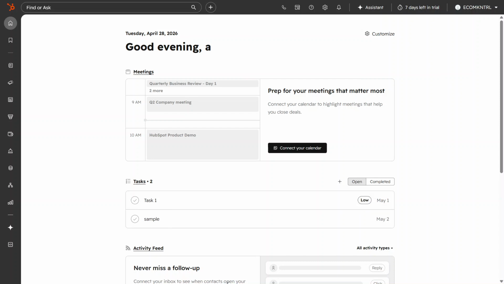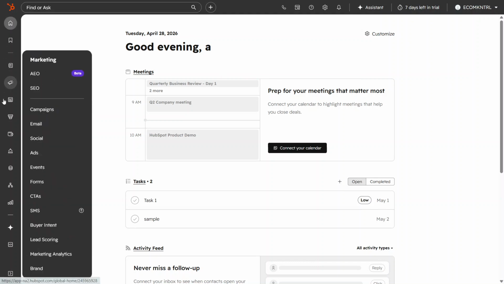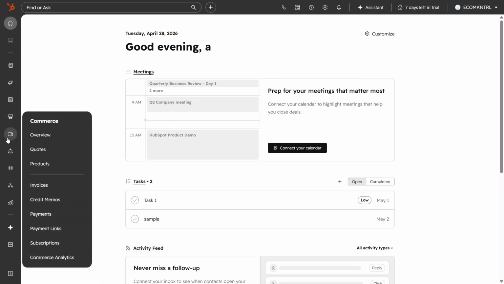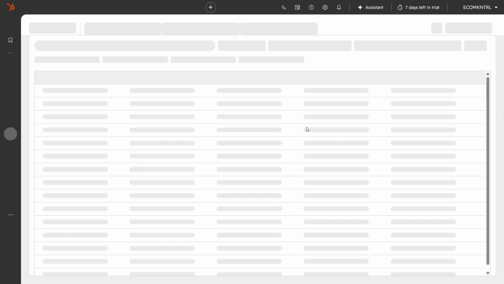First, log into your HubSpot account. Once you're on the main dashboard, look over to the left-hand sidebar. There, you'll see an icon for commerce. Hover your mouse over that commerce icon, and from the options that appear, click on Products. This will open up your product library where you can see any products that have already been created.